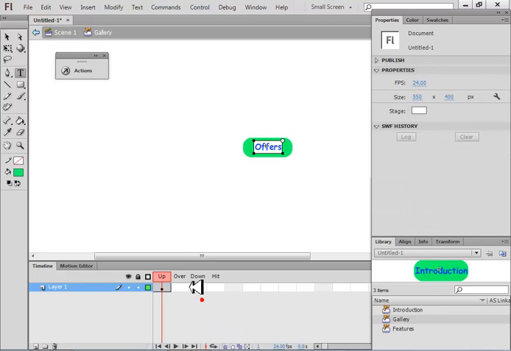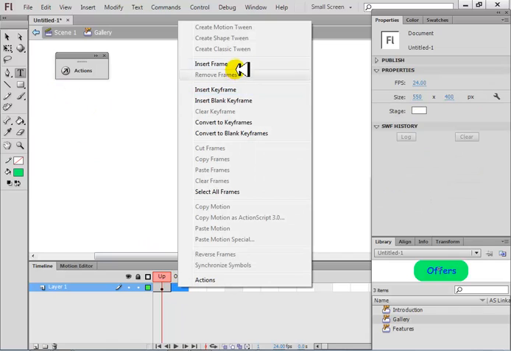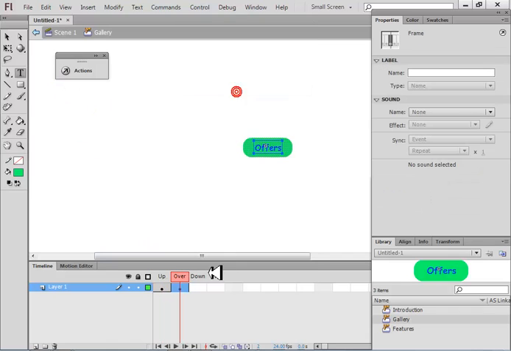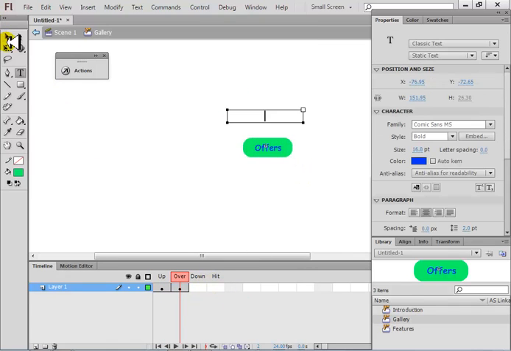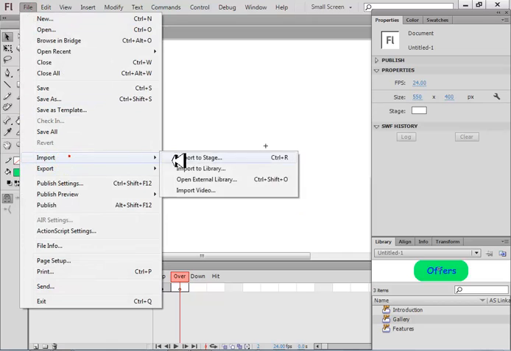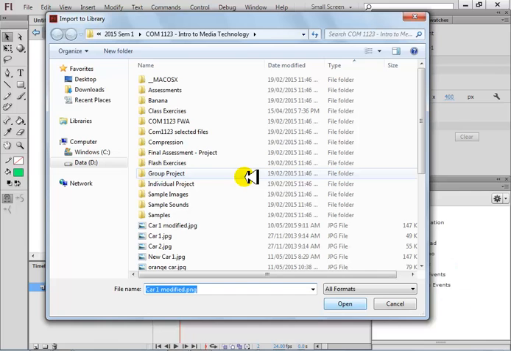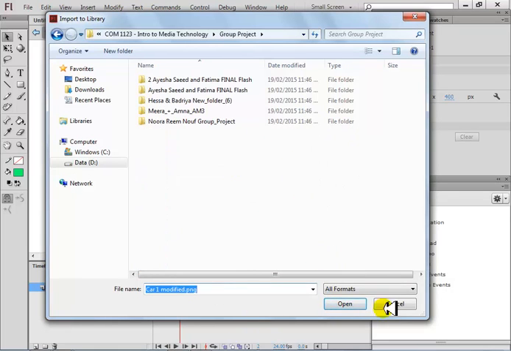Make sure you do the over and down effect also, so your buttons look more interactive. Let's say I'll do it for one. Inside this, you can actually have a different image also. You can delete or remove this, and you can have an image over here. Let me import an image and show you. So I'm importing an image.